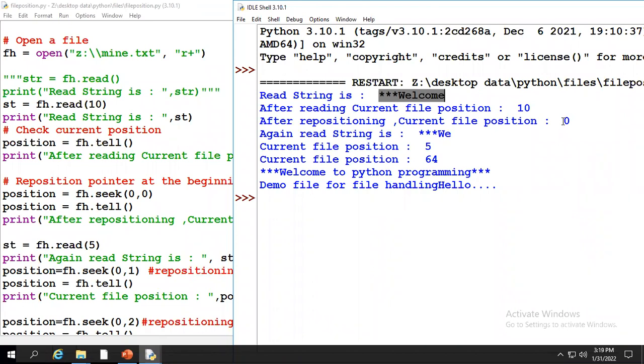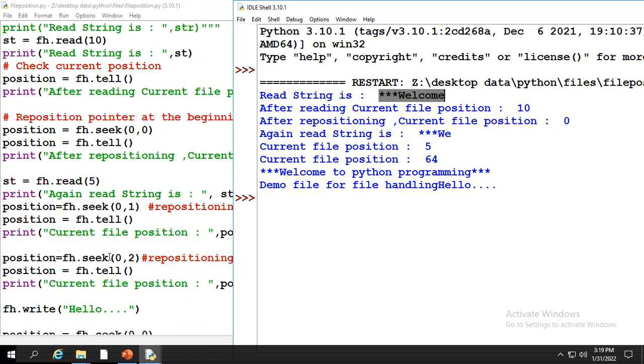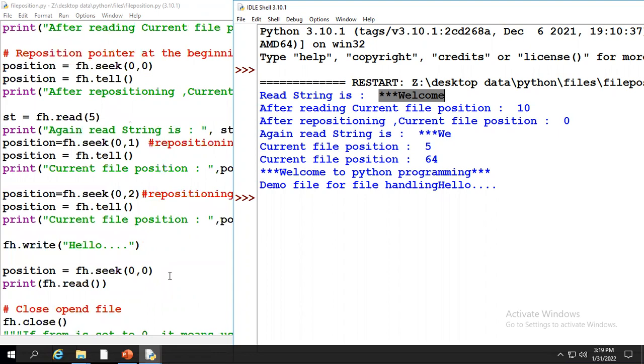So the position value now changes to 0. From that location, we are telling it to read only 5 characters, so only this much is shown. Now what is the current file position? After reading 5 characters, the position value is 5. After that, we reposition to the end of the file. At the end of file, the current file position shows 64, and the cursor is at the end position.